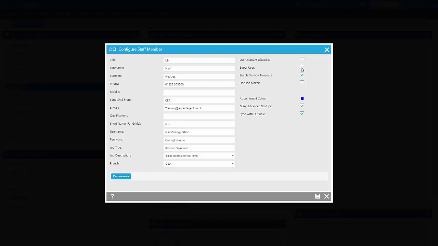You can make as many members of staff as you wish super users. That means that they will be able to access configuration and see more options in the back end of the software than non-super users. You don't need everybody to be a super user, just your key members of staff.